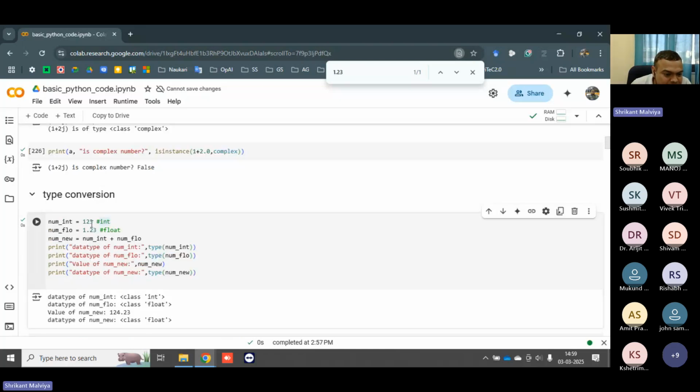Like here, we have 1, 2, 3, integer and float, and if you want to know the type of this variable and the summation of variables, see the output. The first variable is integer, the second variable is float, and when we do the sum, we get 124.23. And if we check the output variable, it is again float. So here the typecasting or type conversion is happening implicitly.